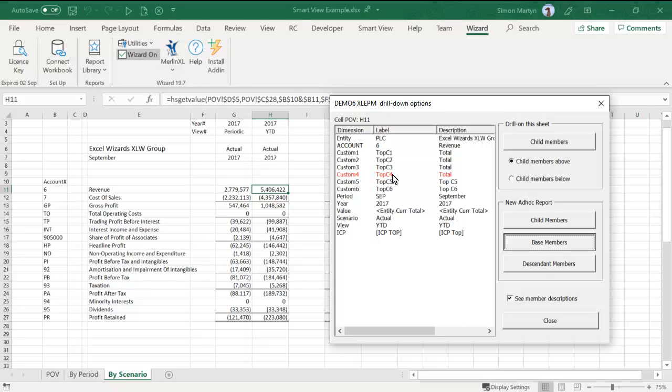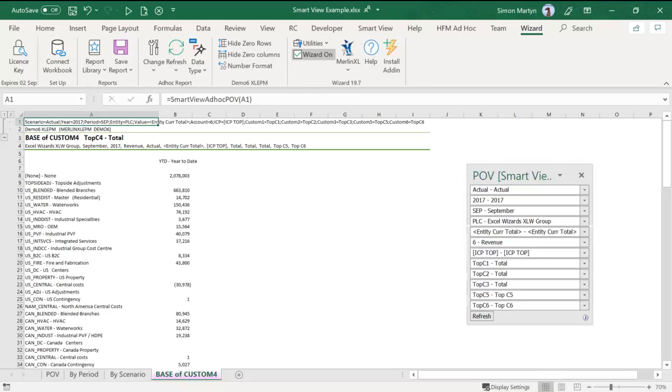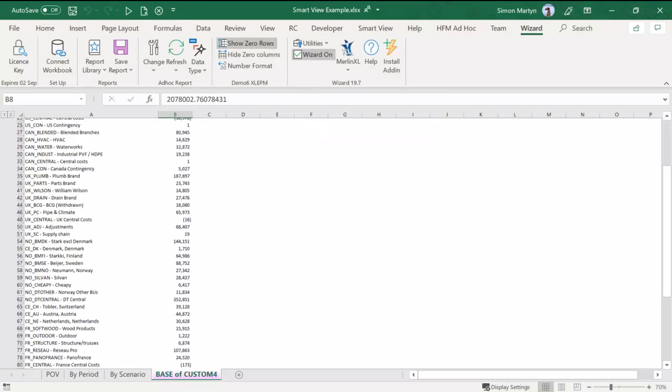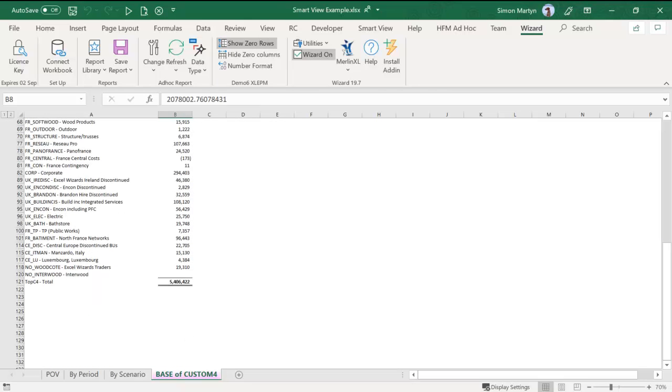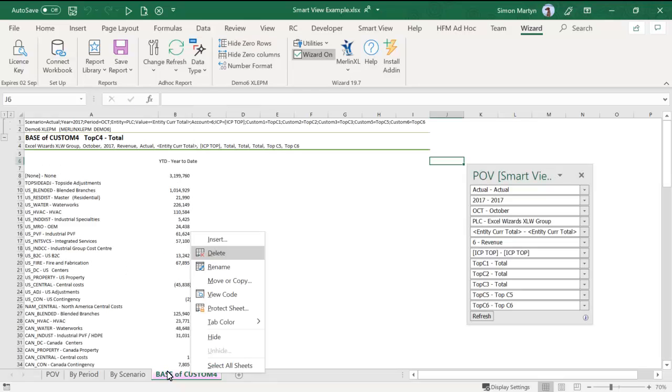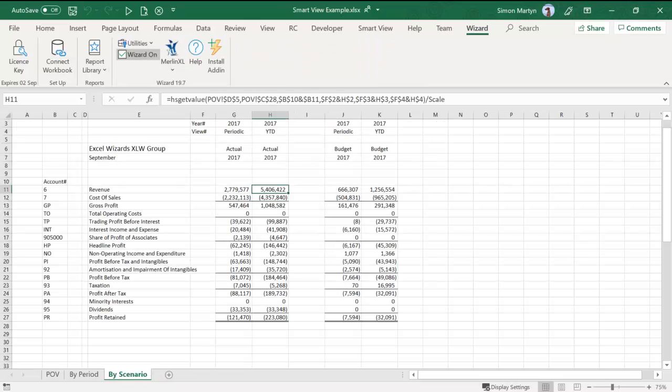Let's choose to display the base members of the custom 4 dimension. The new ad hoc report is added to a new worksheet, and additional SmartView Wizard functionality allows you to hide the blank rows, giving you a concise, easy-to-read report. And when you no longer need the analysis sheet, simply delete it like any other worksheet, and the workbook is returned to its original structure.